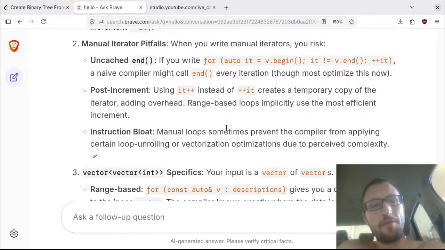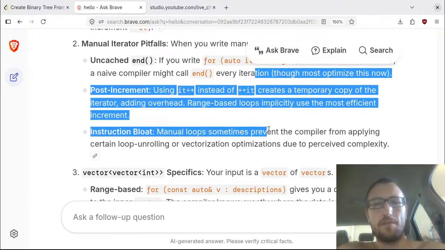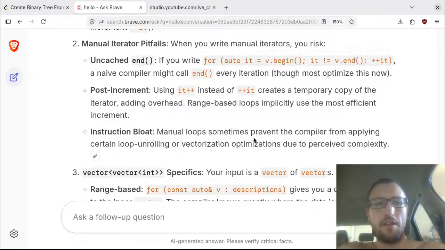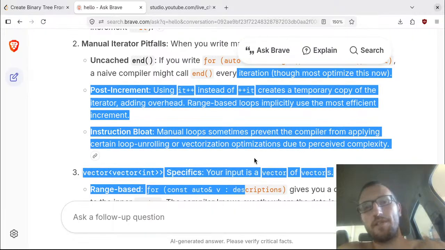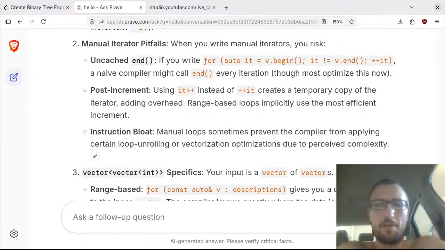When you write manual iterators, you risk uncached end. A naive compiler might call end on every iteration. Post increment creates a temporary copy of the iterator, adding overhead. Range-based loops implicitly use the most efficient increment. Instruction bloat. Manual loops sometimes prevent the compiler from applying certain loop unrolling and vectorization optimizations due to perceived complexity.